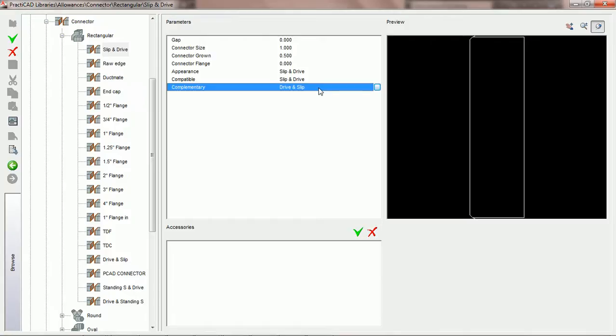What we're going to do here is demonstrate how we can make a slip and drive connection complementary with the drive and slip connection, and make sure that we always get the drive of a specific fitting to be on the depth of that fitting. Currently on the left, we've selected the slip and drive connector, and we're now going to go over the parameters we've chosen for it.